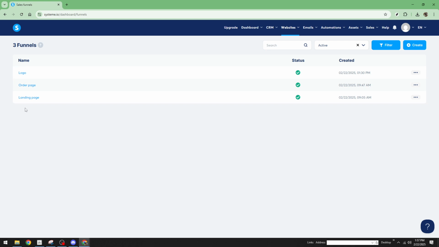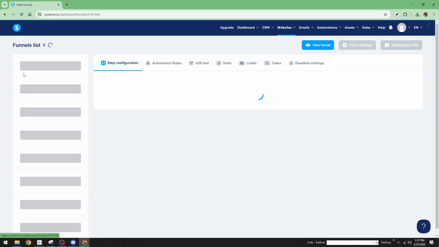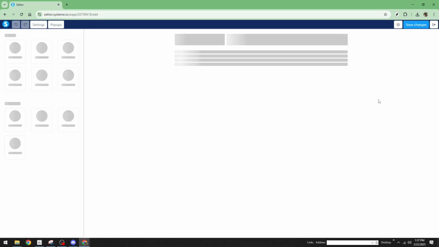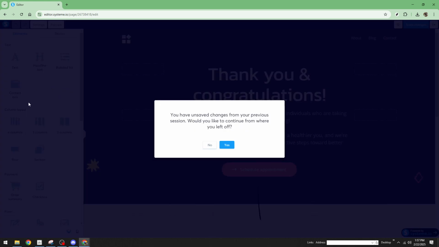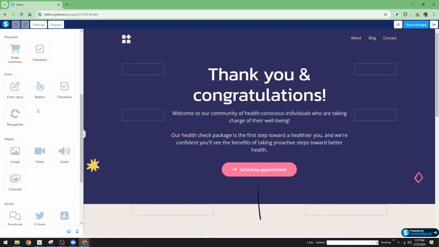Once in the sales funnel section, you'll encounter a workspace where you can edit different elements of your page. Look to the left panel where you'll find various tools and elements you can add to your page. Locate the image element, click on it, and while holding the mouse button down, drag the element across to the desired location on your page. Release the mouse button to drop the image element where you want it to appear.